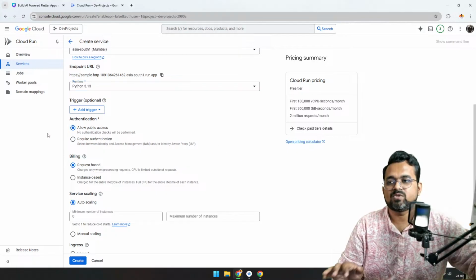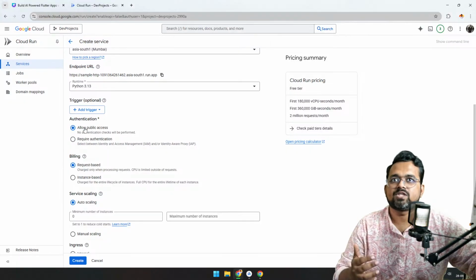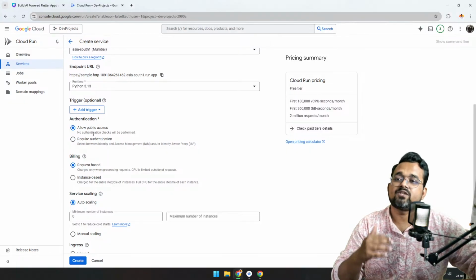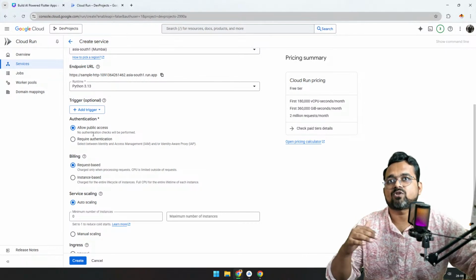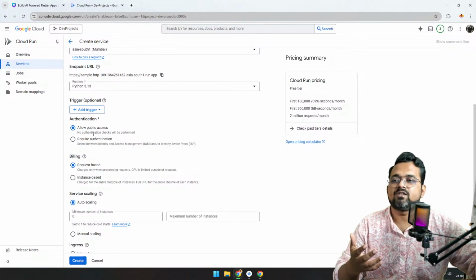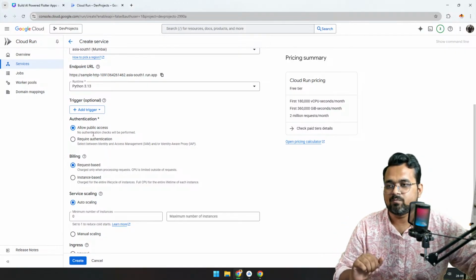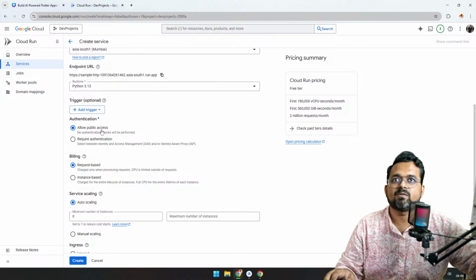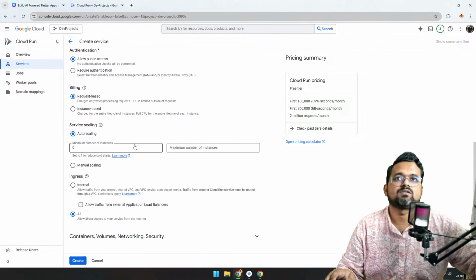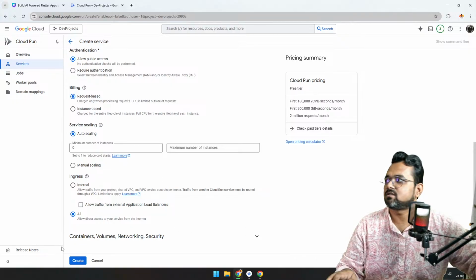Allow public access. That means this API will not be authenticated. It will be publicly available to hit. If we want, we can add our own logic for authentication, or we can also connect this Cloud Function with Firebase Authentication. So it will internally receive a token from Firebase Auth every time we hit the API. Currently I am using public access, that means no authentication required. Request based, because it's HTTP based. If it's instance based, that means you have to use Docker. So we are not going to do that. And that's it. Click on create.